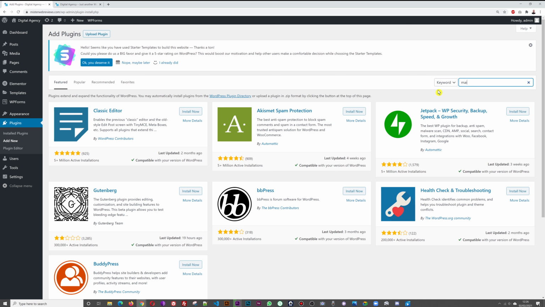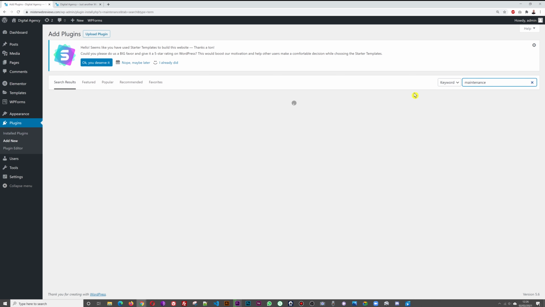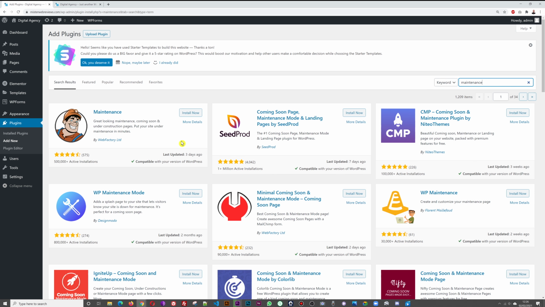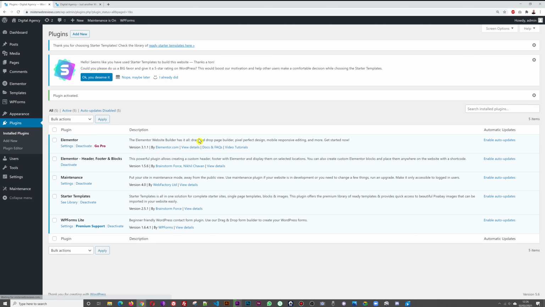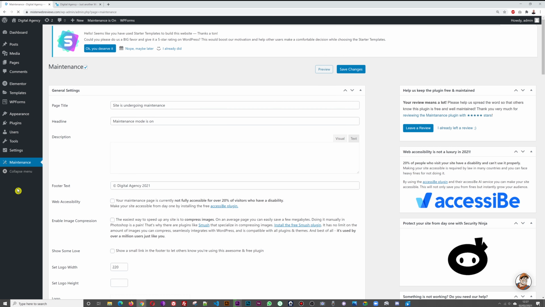So in here, you just type maintenance. And we're going to select this one here that has 500,000 plus active installations from Web Factory. So install now. And then activate this plugin. So as you can see, our plugin is now installed, and we have an extra tab here in the menu section. So if we click on this now, this is our maintenance page.